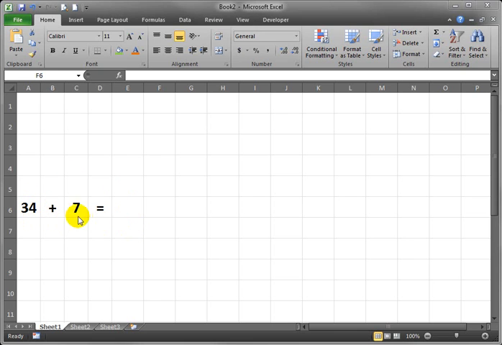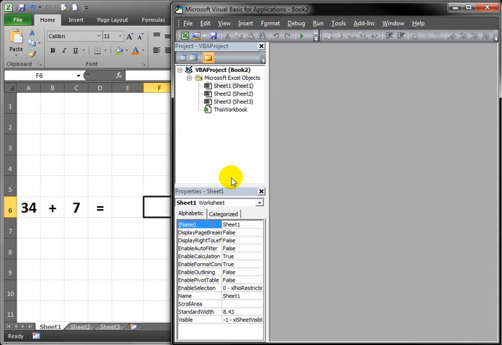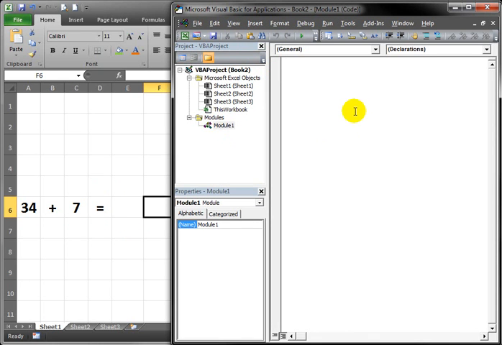So I've got 34 and 7 here. I want to add those together, and I want to write a program that does that. So I'm going to bring up the editor and I'm going to insert a module. So here's my module, just inserted there. So I'm going to sub. We'll go add my numbers.